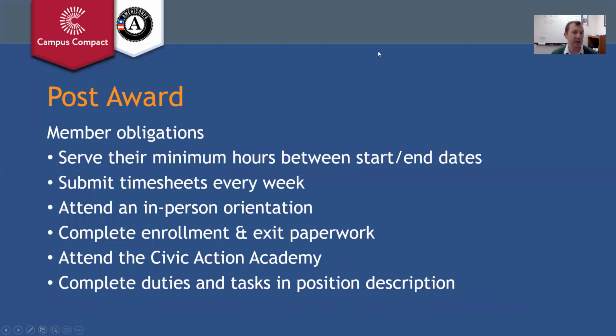In the area of member obligations, what we're asking the AmeriCorps members to do: they have to serve those minimum hours between their start and end dates. That's established right at the beginning of their AmeriCorps term of service. They have to submit timesheets every other week. They need to attend an in-person orientation provided by Iowa Campus Compact, and complete enrollment and exit paperwork as well. We want them to attend the Civic Action Academy and complete the duties and tasks listed in their position description.